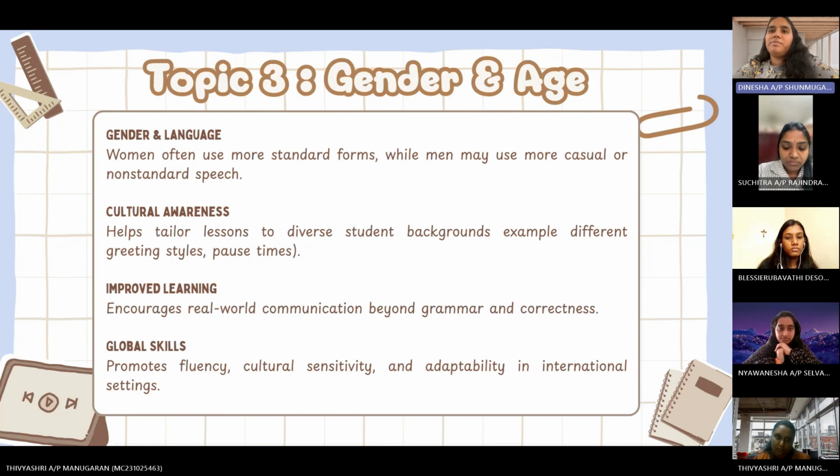For instance, Japanese students may pause before answering, while American students respond quickly. So when ESL teachers apply sociolinguistic competence, this helps students feel included and confident, improve classroom communication, and prepare for their real world interaction beyond just grammar and exams. In that case, using this approach improves students' language use across different situations and builds their social and cultural awareness.